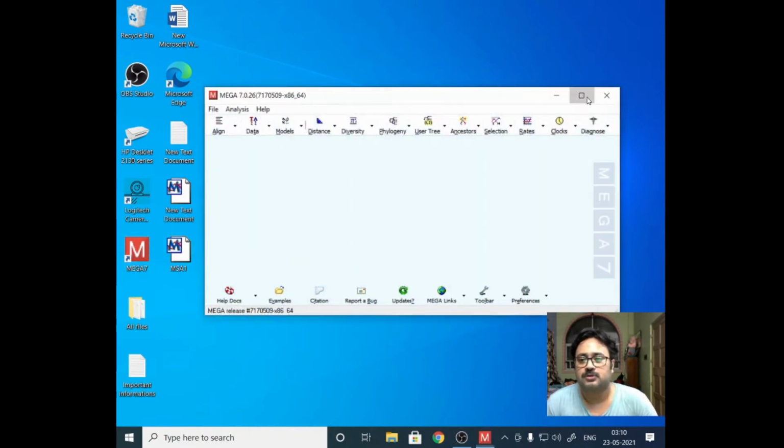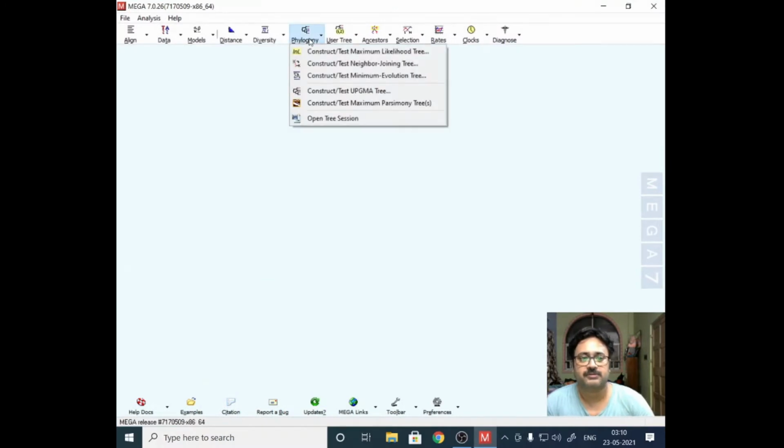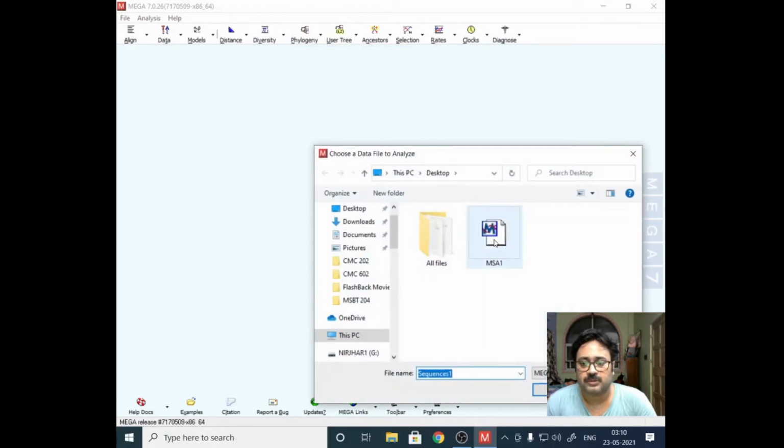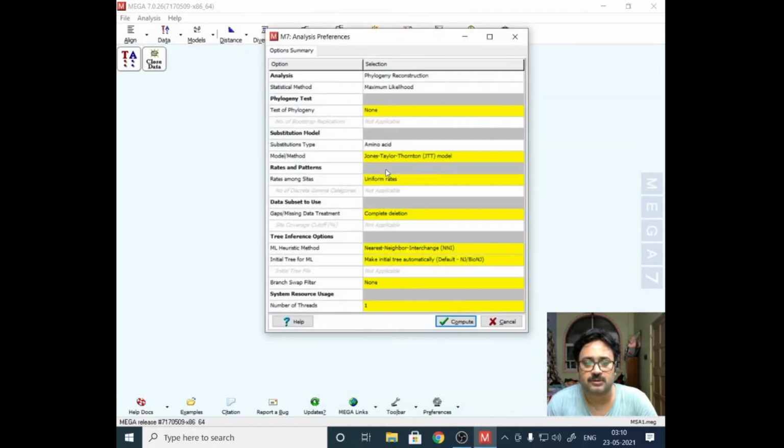All right. So now let's prepare the tree. First let's go for this maximum likelihood tree. We will be using this MSA1 data for this particular study. So let's open MSA1. Now it's open.